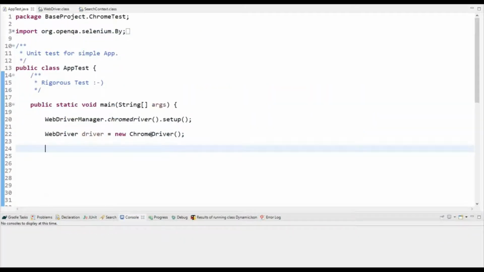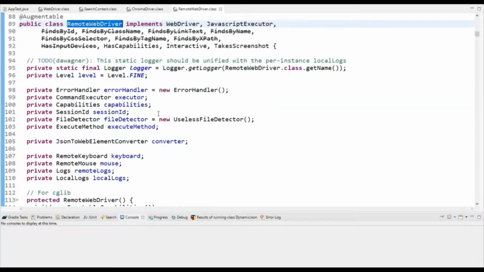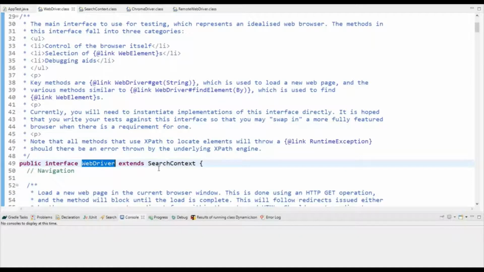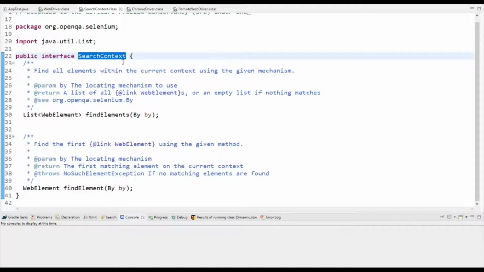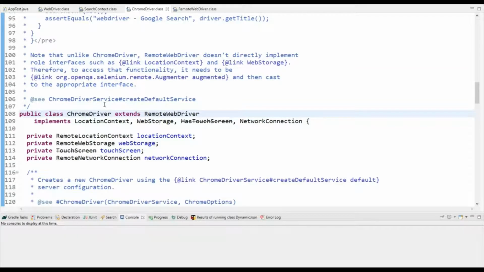Now let me click on ChromeDriver. You can see this ChromeDriver is a class, and it is extending another class, RemoteWebDriver. Let me open this as well. This is also a class, and it is implementing WebDriver, and then WebDriver extends SearchContext. So now I think you got the idea: the parent is SearchContext, then WebDriver, then RemoteWebDriver, then we have the ChromeDriver class. This is the hierarchy.